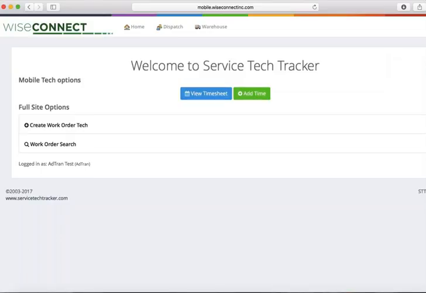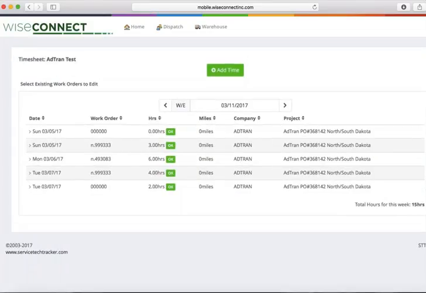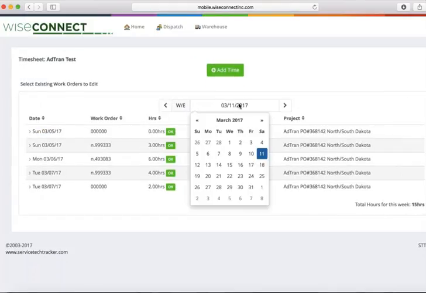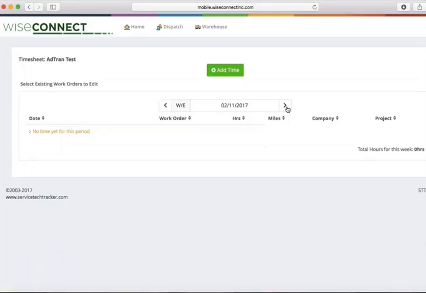So if you click on View Timesheet, it'll pull up all the time that you've entered for the current week. The current week ends on Saturday. So this is for week ending 3/11. If you wanted to go back and look at previous weeks, you can click on the arrows to go back and forward. You can also click in the date box to select a different date. If you want to know what you did last month, you can click on it like that.